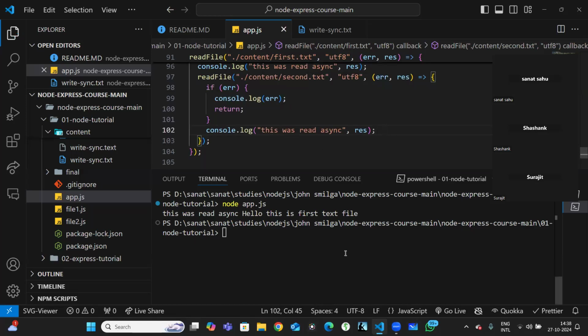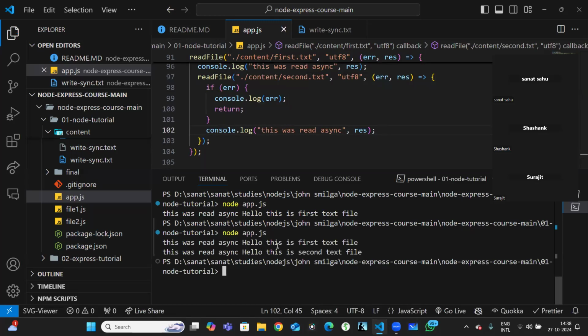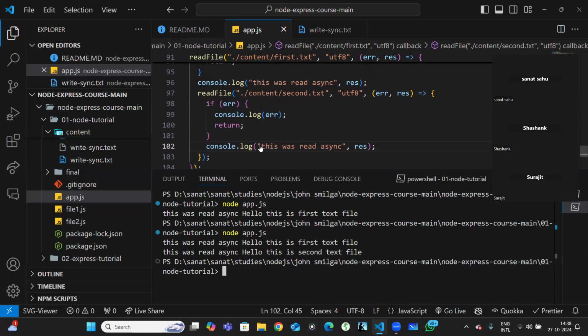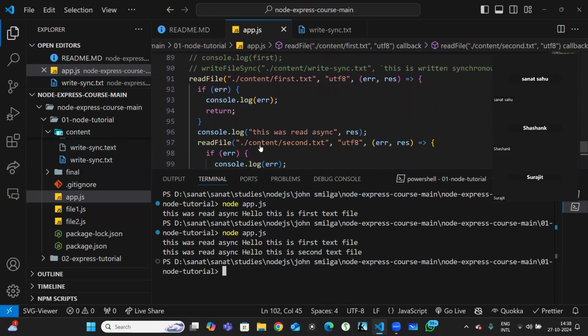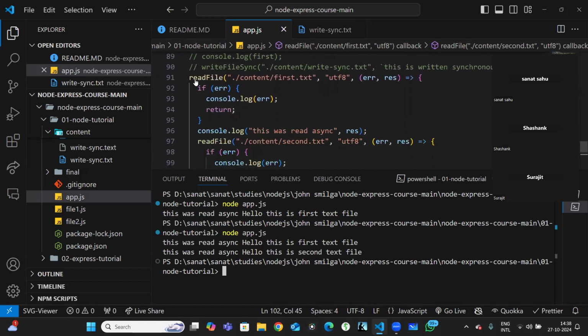Okay. And when I save over here, this is read first file, this is second file, right? So one after the other, it is getting read. Okay. How would I have done it through promises? I could have created a new promise.